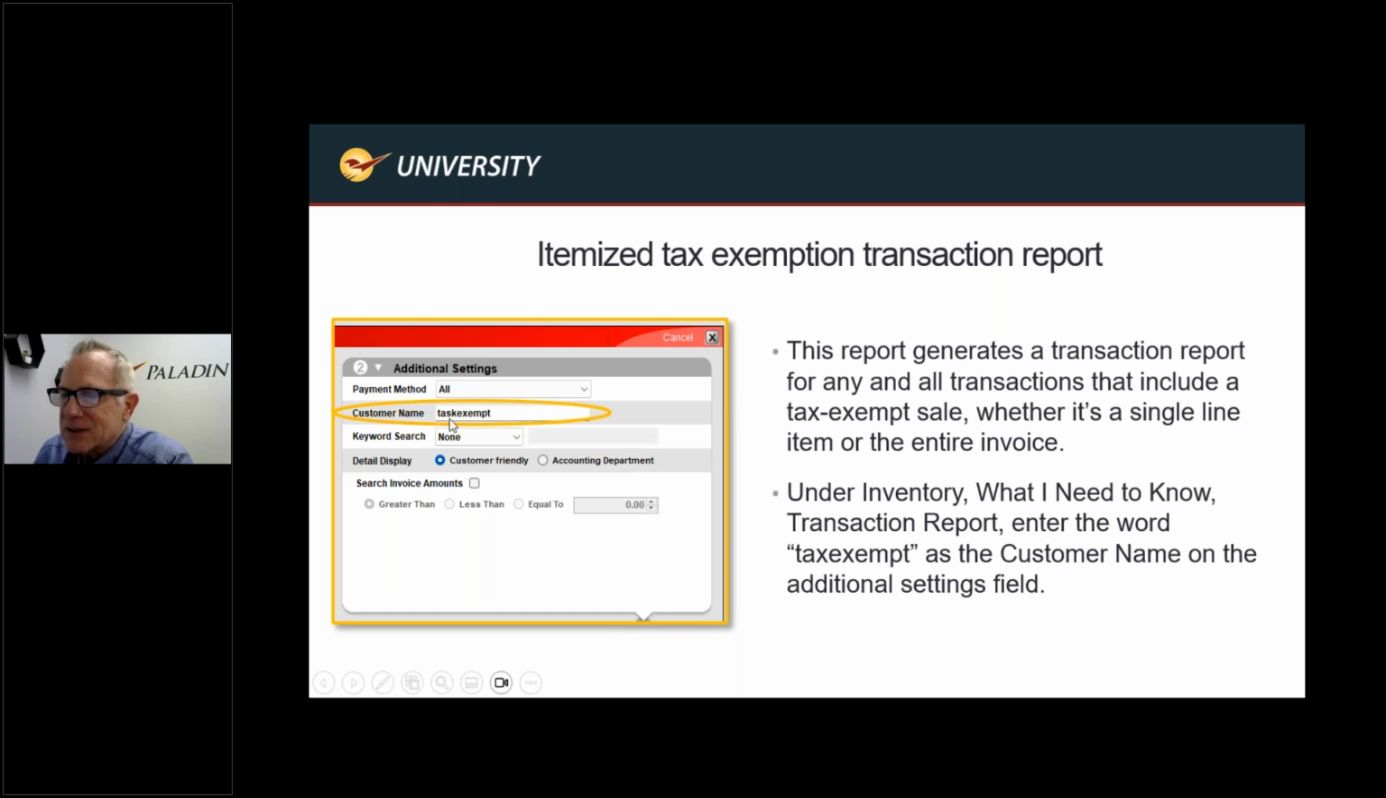The customer name needs to be tax exempt. I made it right down here. So tax exempt in the quotations down below. You put that as a customer name, and it's only going to give you a report for items that have been sold without tax. Whether it's a single line item or it's everything on the invoice, it will produce a transaction report with items that have been given without taxes. All right, so that is that.